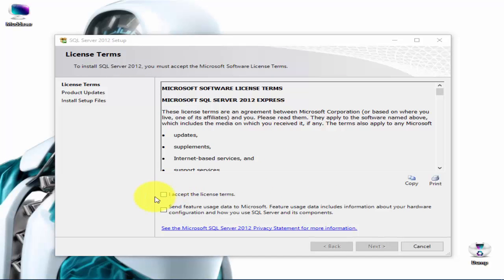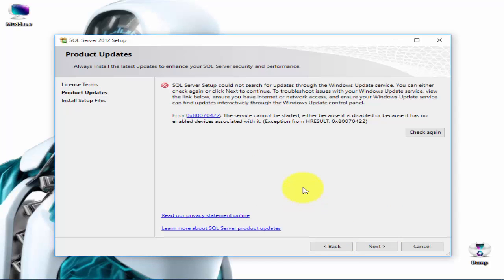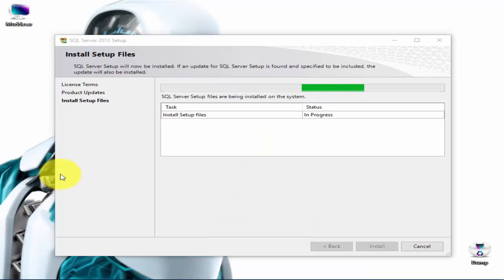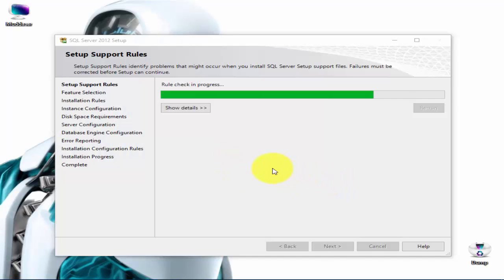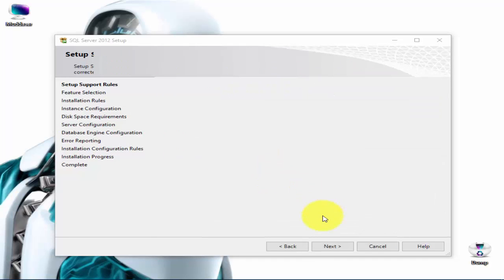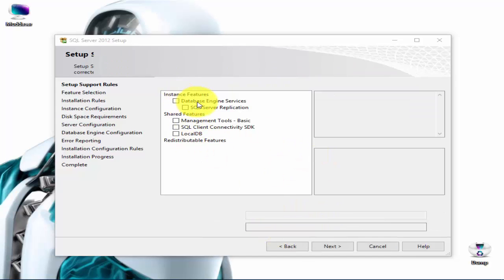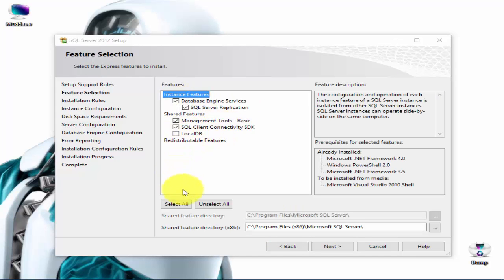Just click I accept. No need to send a report to Microsoft. No need to update. Click next. It will take some time. My system is requiring a restart. No need to click OK, otherwise it will be in trouble. Okay, it has completed some files. Select all and click next.